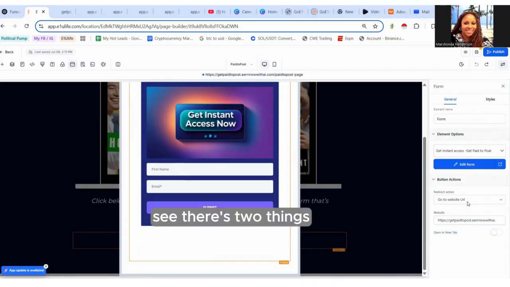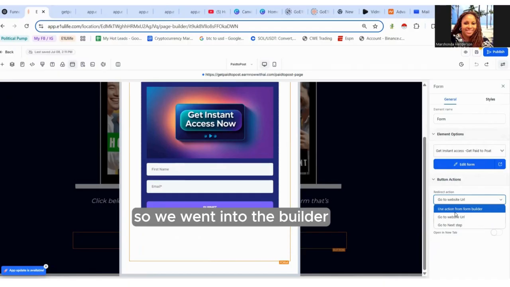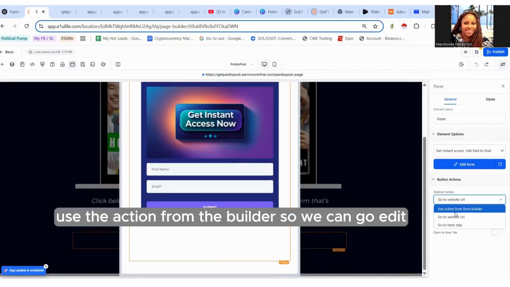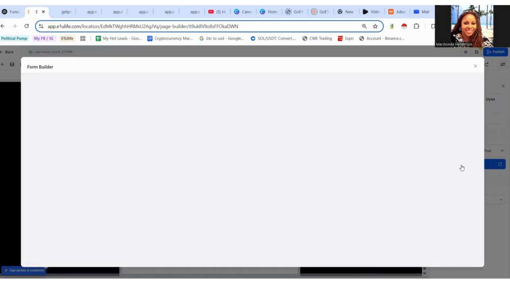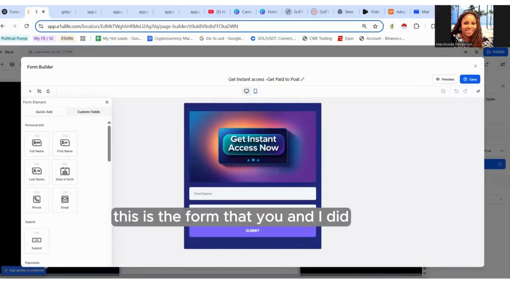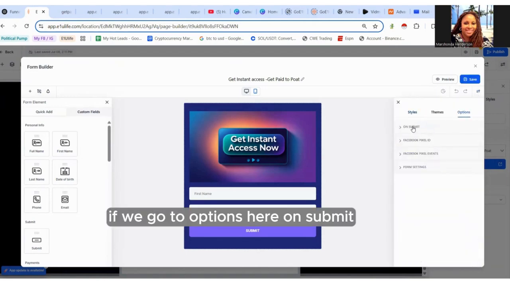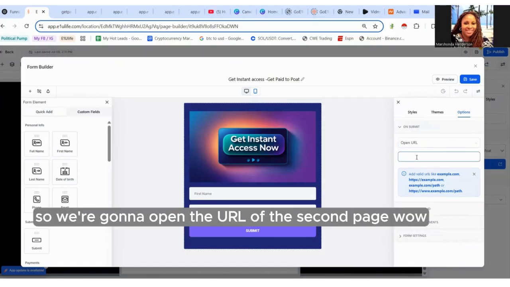See, there's two things. It can go to the action from the builder. So we went into the builder, the actual form builder, and we told it what to do on submit. Let's do that. Use the action from the builder. So we can go edit. It'll take us straight to the form. This is the form that you and I did. And remember over here, I said we would come back and do that. If we go to options here on submit, we didn't have anything in here. So we're going to open the URL of the second page.